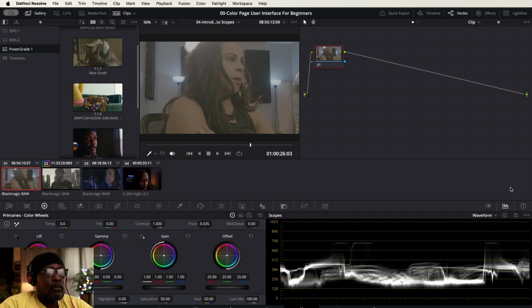So now, this is what I'm going to show you how to do here. We're going to come on over here to the scope section. You see this right here?